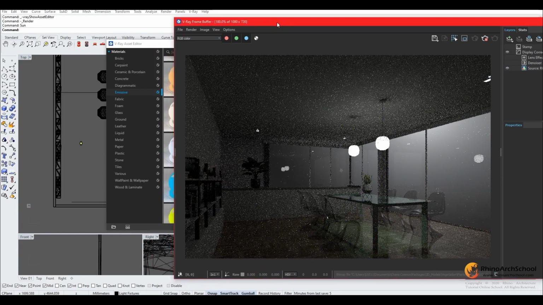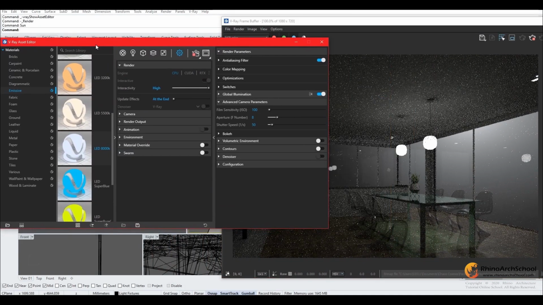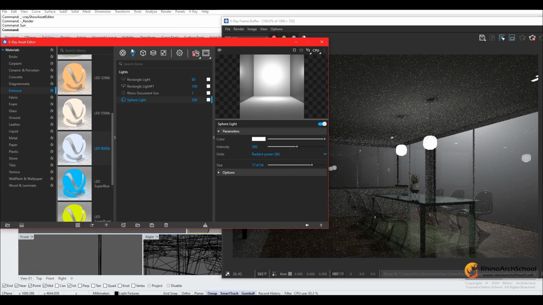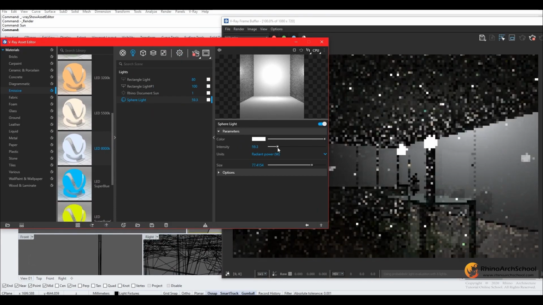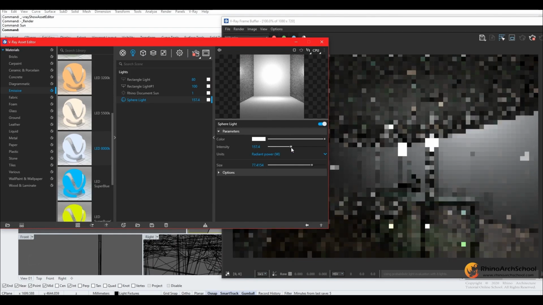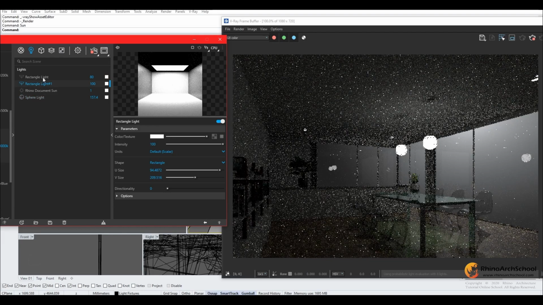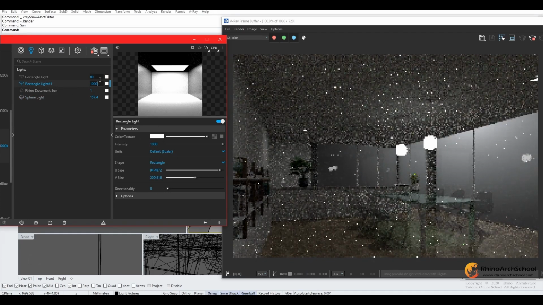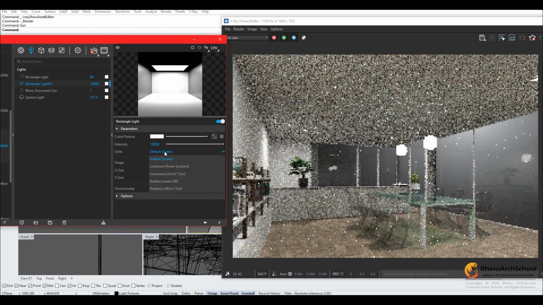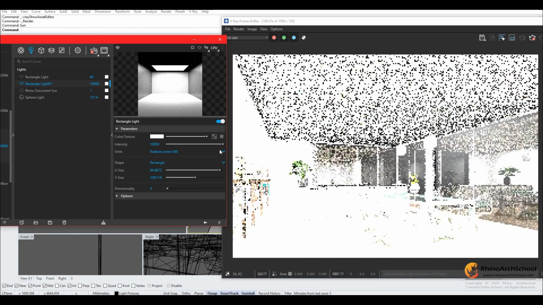So here we have the interior scene. We can make some small adjustments. So I'm going to turn the intensity down slightly, and the intensity of our rectangle lights will increase. We can change this to radiant power as well.